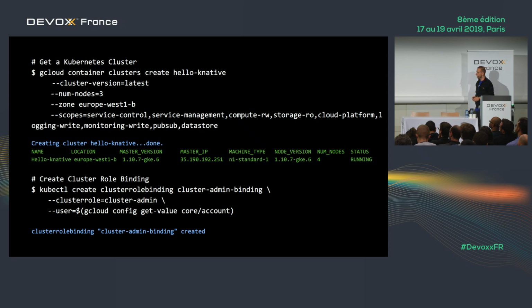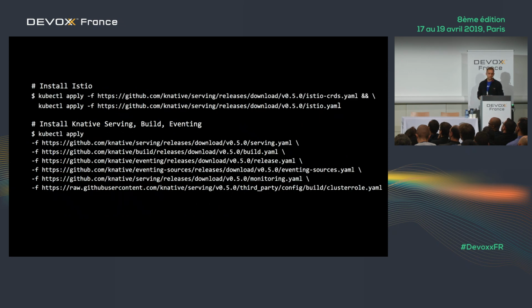All right, so what do you need to do to get Knative going? First, you need a Kubernetes cluster. In Google Cloud, you would have a single gcloud command line tool to create a cluster. So that's what I did here. Then we need to install Istio on top of that. And before I install Istio, I need to create what's called cluster role binding. This enables Istio to manage the traffic of the cluster. And then I install Istio, which is my dependency for Knative.